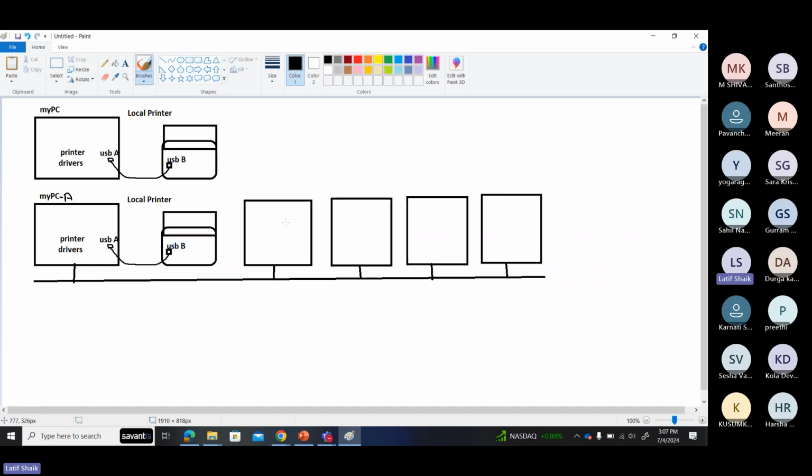So I have a PC B, PC C, PC D. These people are also there in the office. For example, a user who is working on PC B wants to take a printout. What does he have to do? Copy the document into a pen drive, connect it to PC A and take the print.